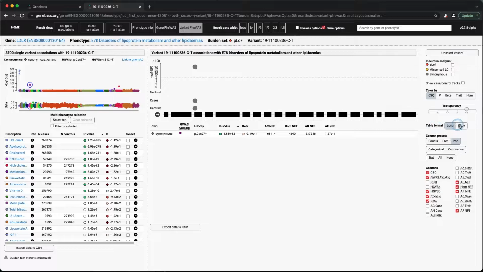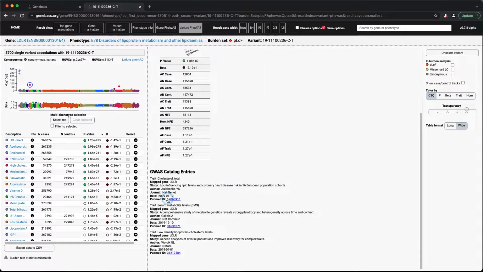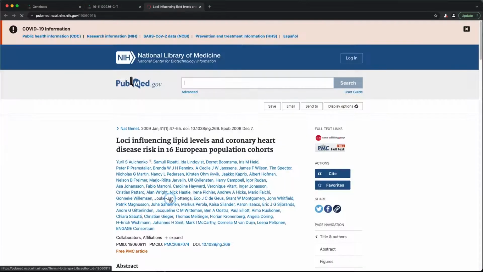Clicking on the variant and selecting the wide table option will allow you to see detailed catalog entries, and you can follow links to publications.